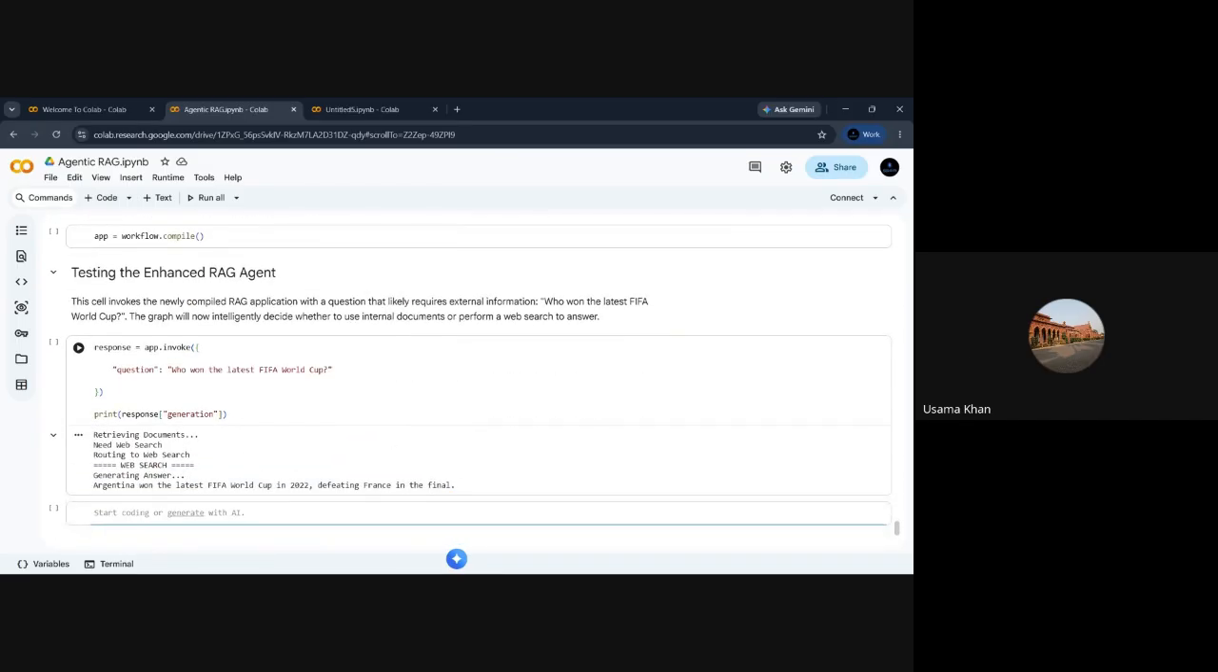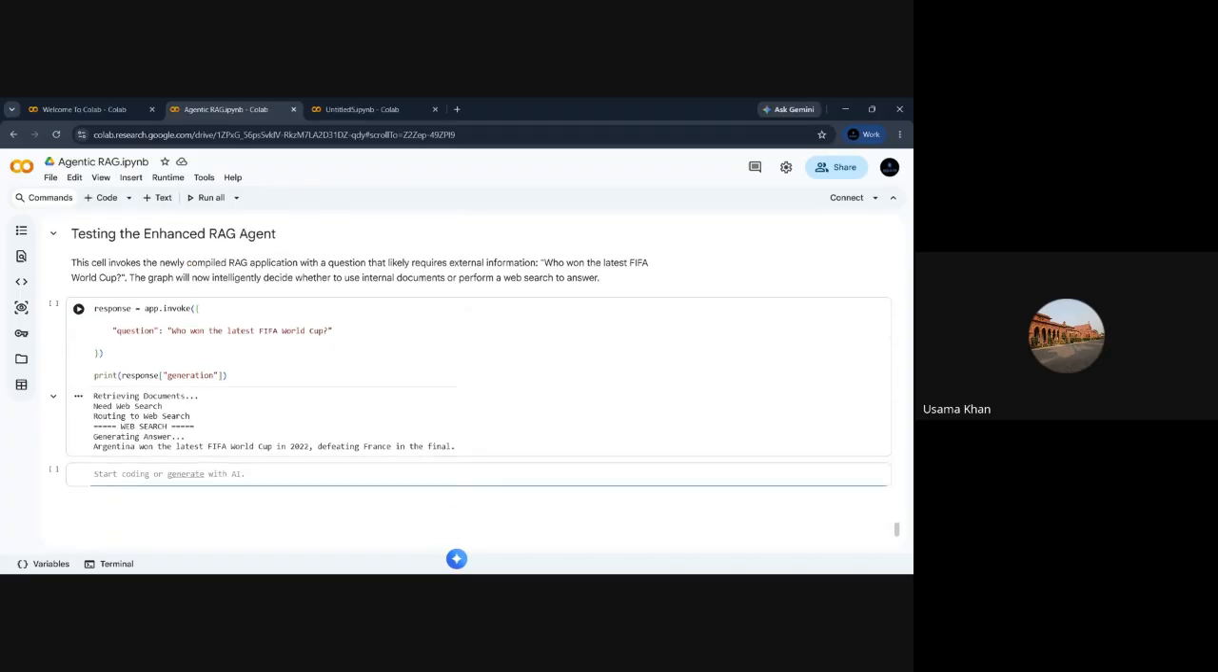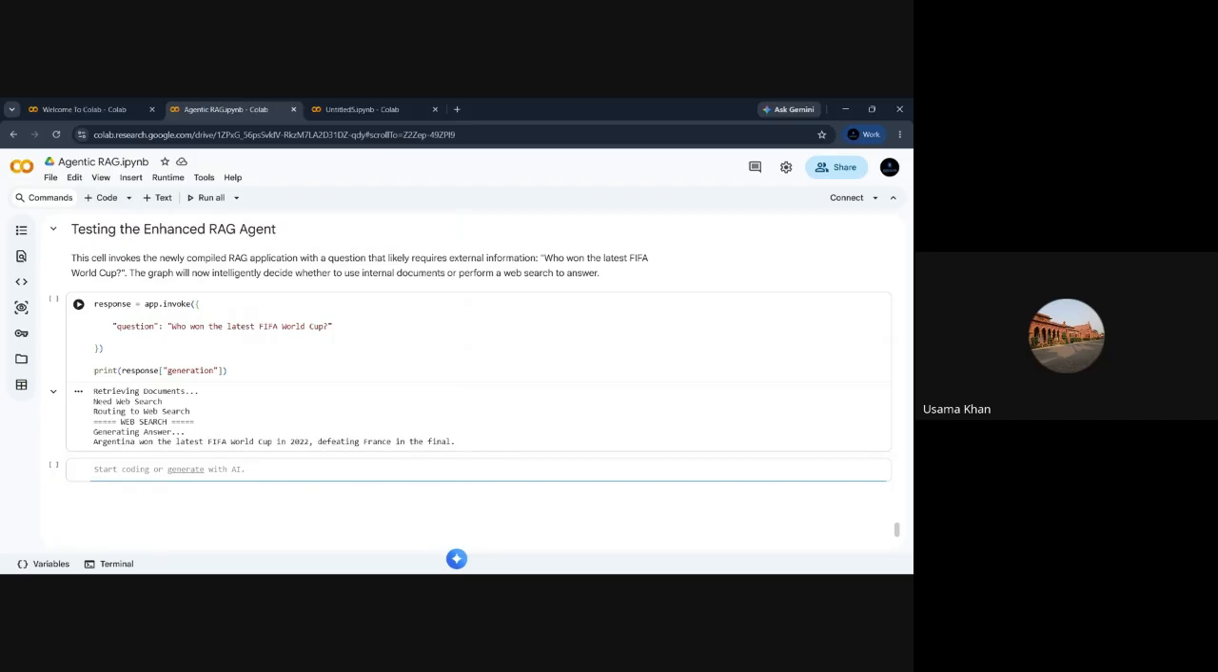Now invoking with the question: who won the latest FIFA World Cup? We obviously know that this information is not present in the uploaded document, so there is a fallback logic that will be generating the response. Here we can see the retrieve documents need web search. First, it goes for retrieving the documents. If it doesn't find any related document, then it goes for the web search, routing to web search, and found this response identifying the latest FIFA World Cup. This is the whole complete workflow using the LangGraph methodology.